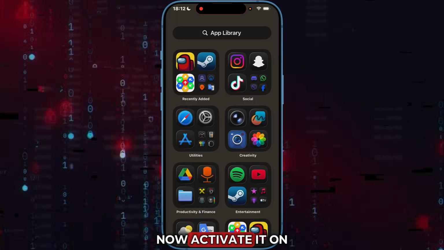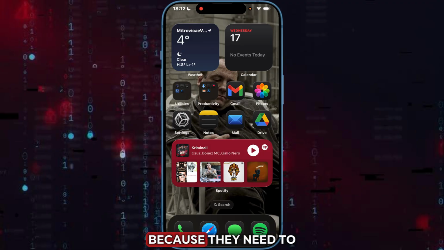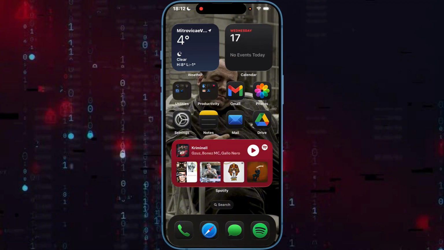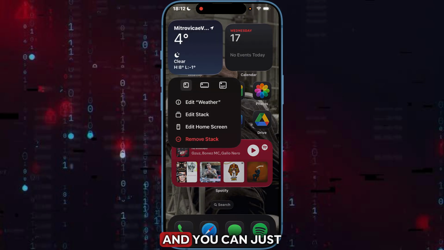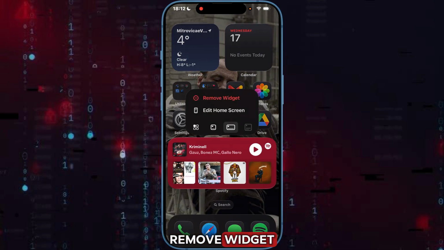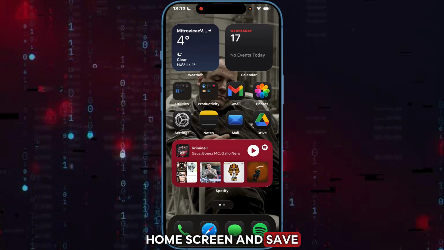Now, active widgets on home screen are also draining your battery because they need to give you information about something in real time, for example, weather and calendar. We recommend you disabling and removing widgets that you don't need on home screen, and how you can do that is by holding on widget and you can just click on remove stack or remove widget. This will remove your widget from home screen and save a bit of your power usage.